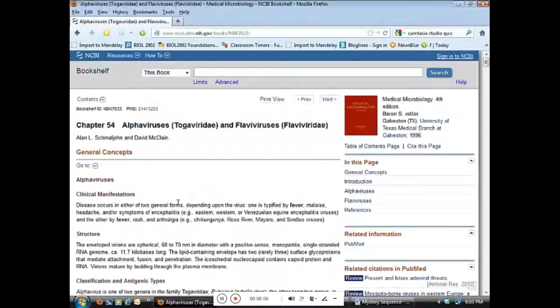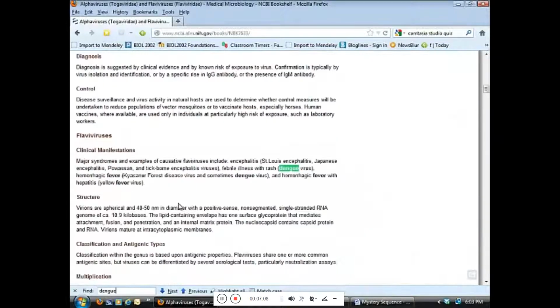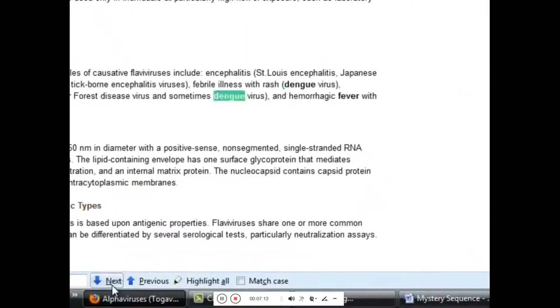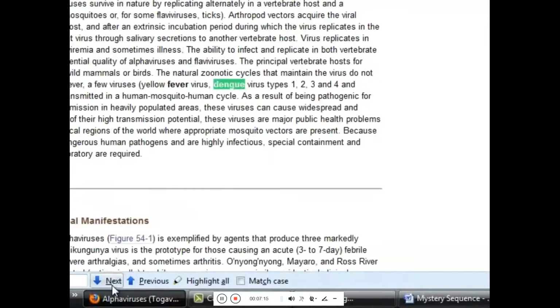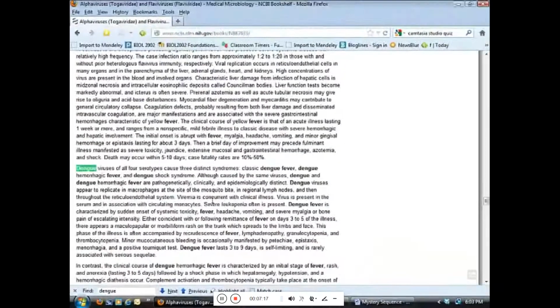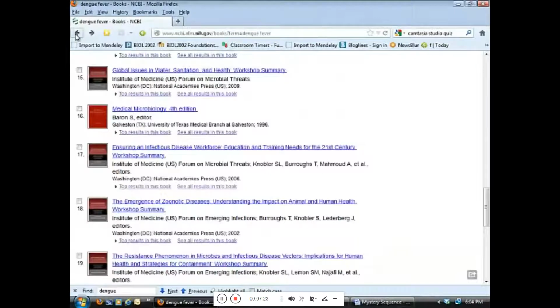But our question was, does it have anything about dengue fever? I'm going to hit Control F. It's a keyboard shortcut on Windows machines. If you have a Mac machine, you can hit, I believe, Command F, which should do the same thing. Then I'm going to type dengue right here. And if you see, if I keep hitting the next button, dengue is actually listed a large number of times in this document. So there's quite a bit of information here to be had in the bookshelf. That's kind of our brief demo of the bookshelf.